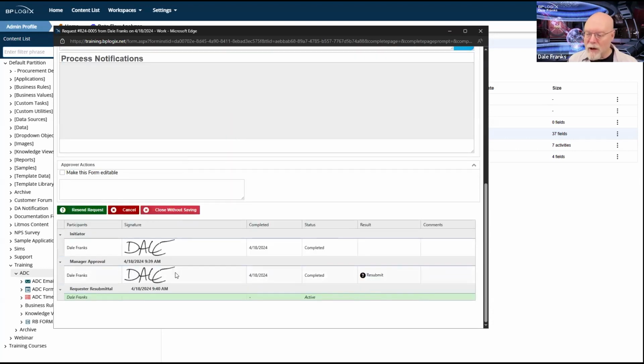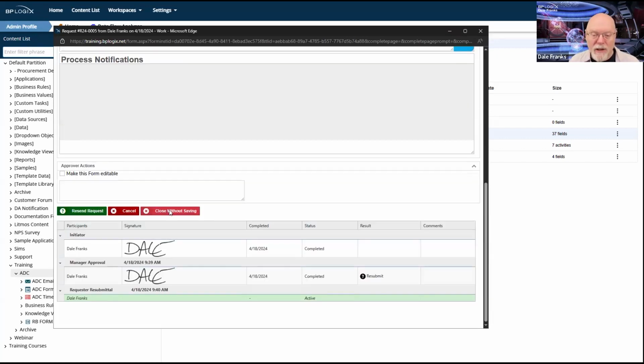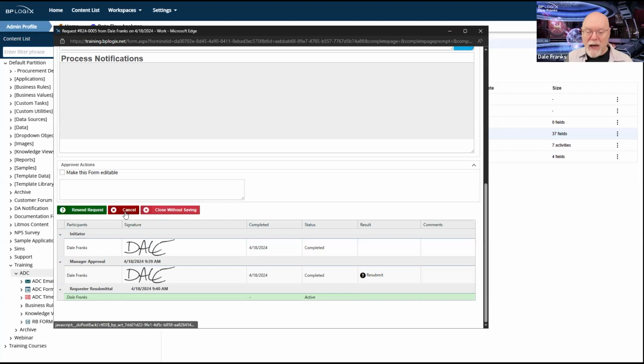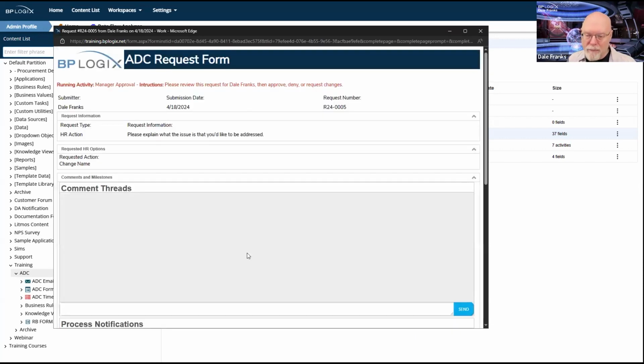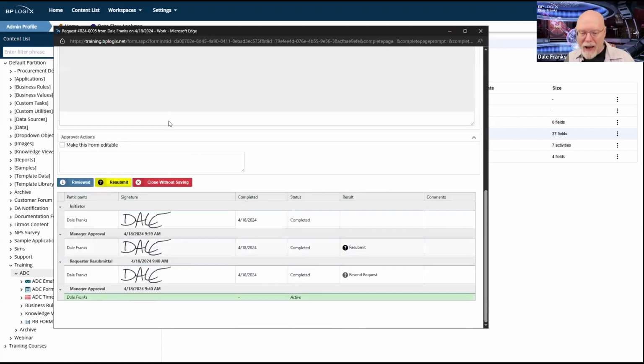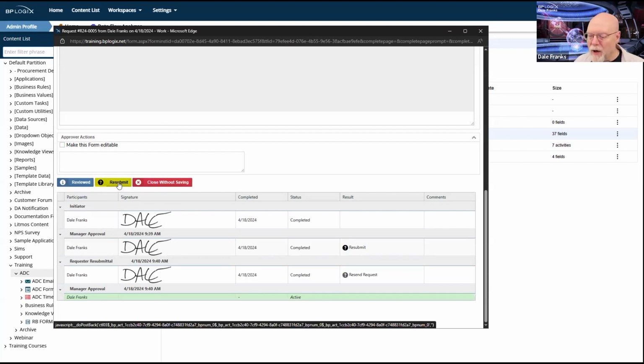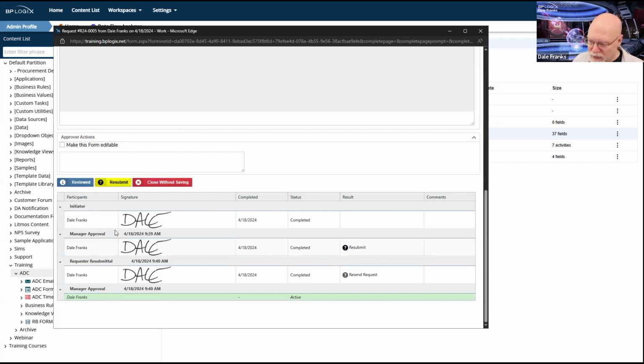Pretty happy so far. I can look at my routing slip down here at the bottom. I can see what happened. Resubmit was what happened. It went to requester resubmittal, which is back to me again, obviously. The only thing that I can do is either cancel my request, which is going to get out of it completely, or I can resend the request, which should restart the approval loop and take me back to manager approval. I get reviewed and resubmit. I know resubmit works. Resend request obviously worked.